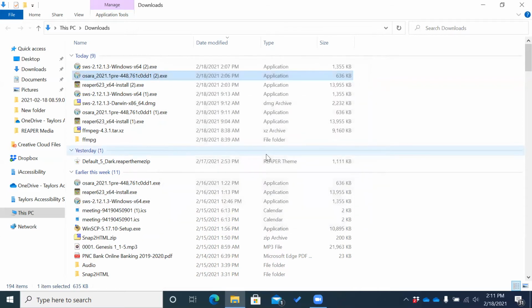Downloads window. Items view list. Today grouping expanded. ReaPack 2021.1. I'm going to press my up arrow key so that I can install the SWS, which is our final component that we need to install.